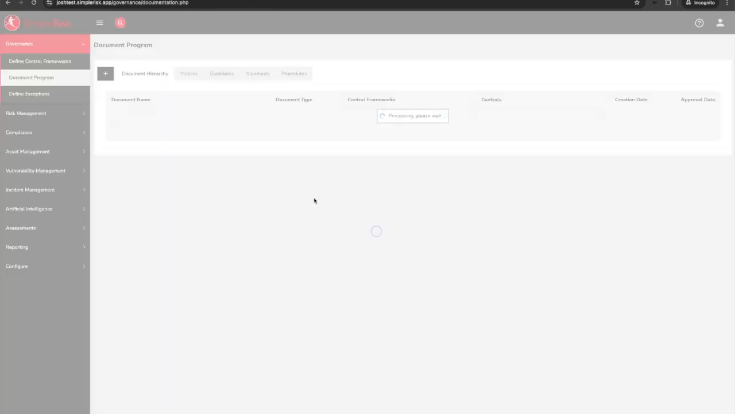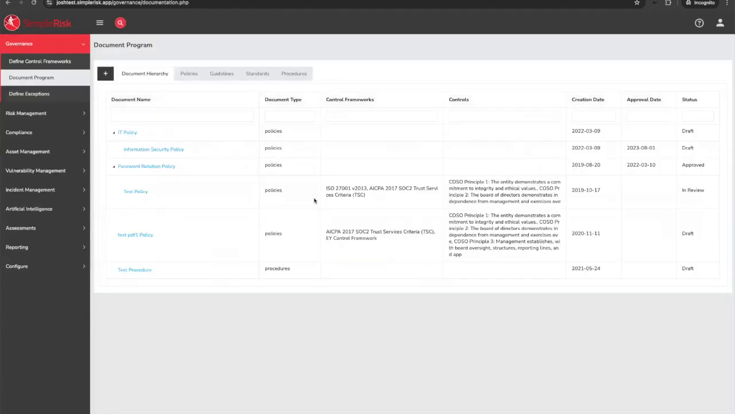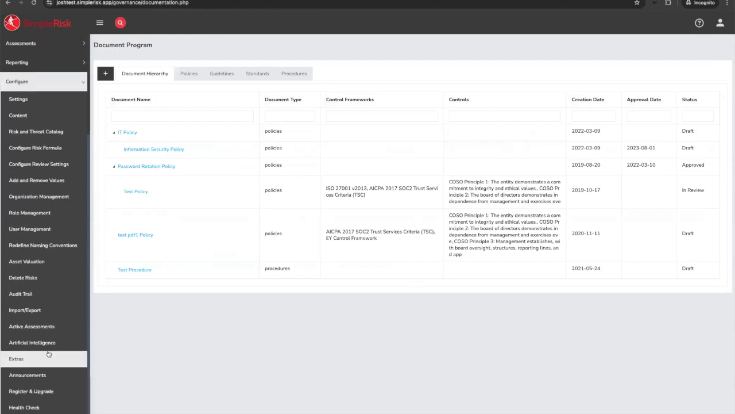You can also add your documentation to SimpleRisk, your policies, guidelines, standards, and procedures. We do a couple things with this. The first is version control. When you upload a new version of your information security policy, we'll keep the old one around as well. The other is notifications. This integrates with what we call our email notification extra.